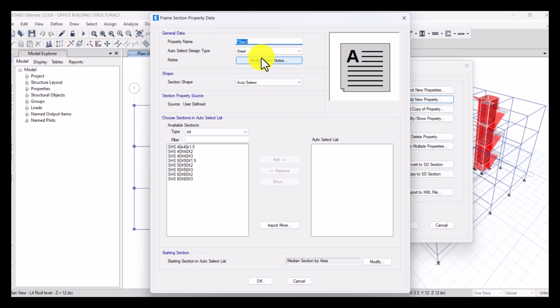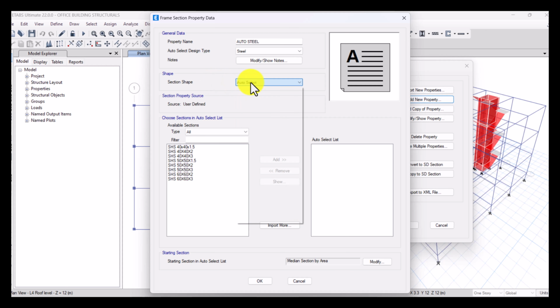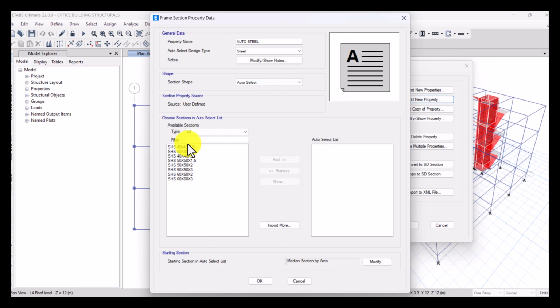I'm going to call it under here, draw, still automatic. So under selection shape, ensure that it is reading auto select. Then get these steel sections, click on the first one, click on the last one, use this arrow to say add.